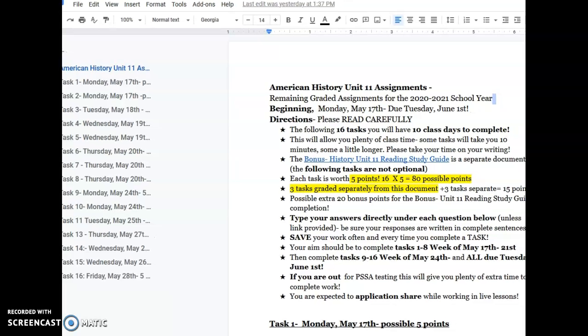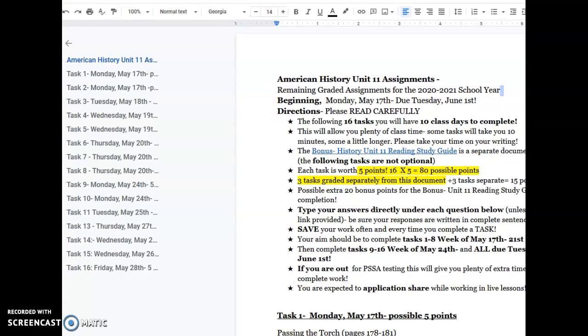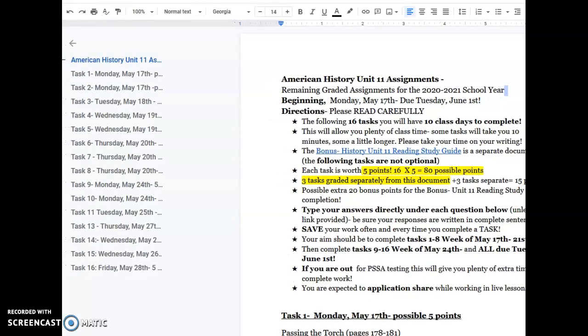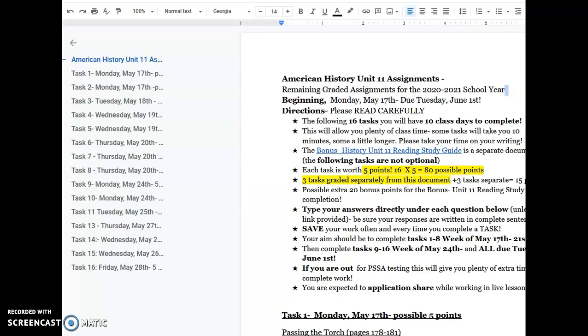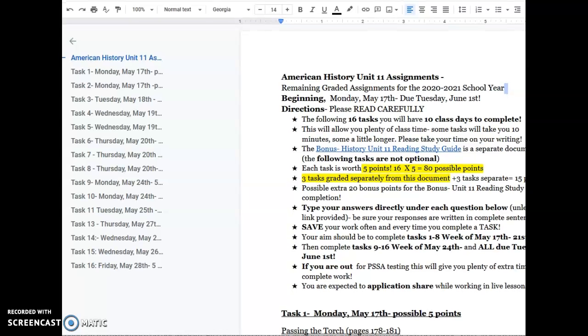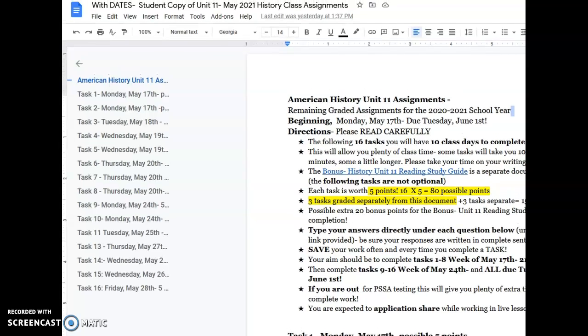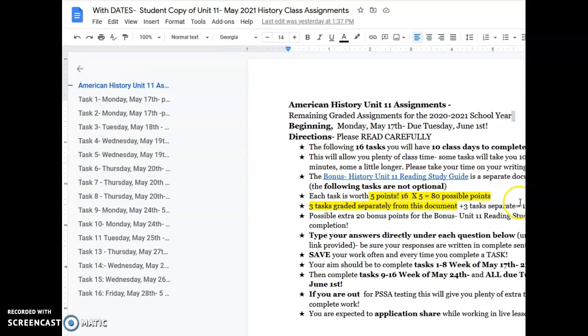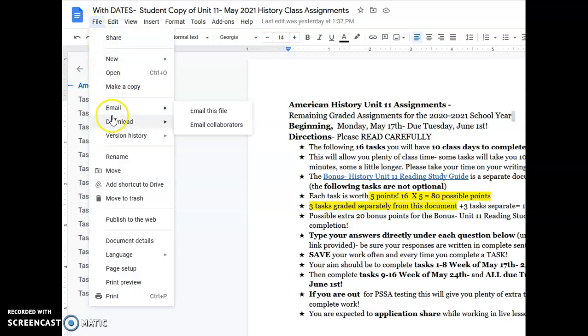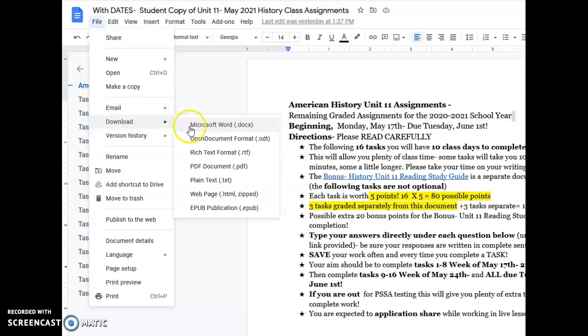If you take a look at this Google link that I'm going to give you, you're going to click on it and you are going to see all of these tasks listed here. The first thing you're going to do, if you haven't done so already, is make a copy of this. So you're going to come up to File, and then come down to Download and download this as a Microsoft Word document.